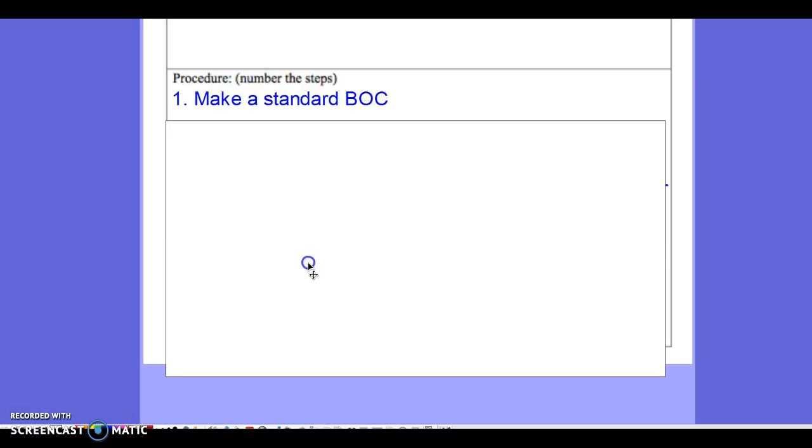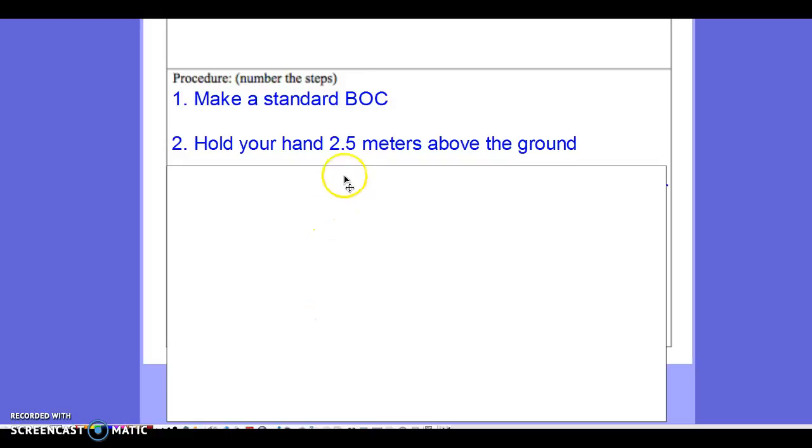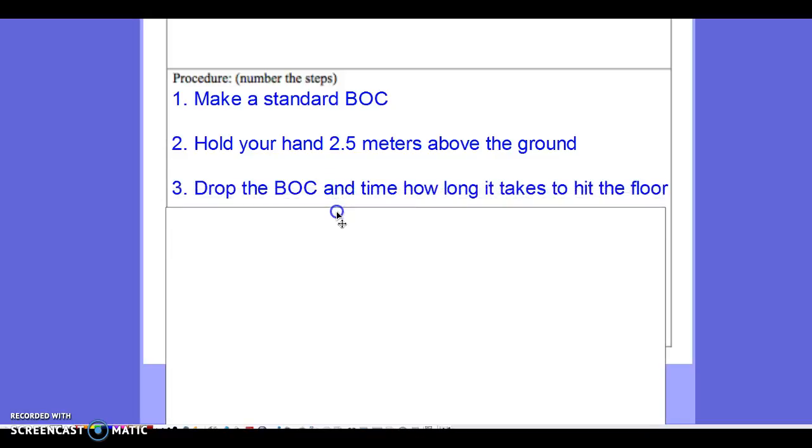All right, so the next thing that you're going to have to do is hold your hands 2.5 meters above the ground. Roughly, that's kind of what I have the strings do, so you don't have to worry about keeping that. You just need to follow the strings. Okay, step 3, what are you going to do? All right, for step 3, you're going to drop the Bugzocopter and time how long it takes to hit the floor, because that is our dependent variable, how long it takes to hit the floor, the time it takes it to drop. All right, so that's step 3.